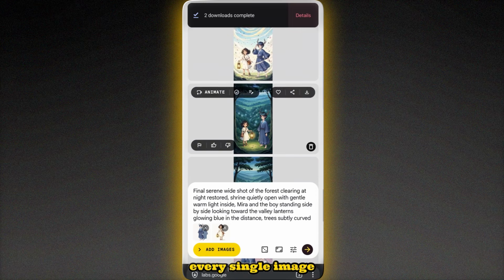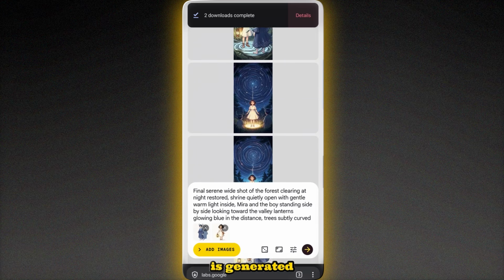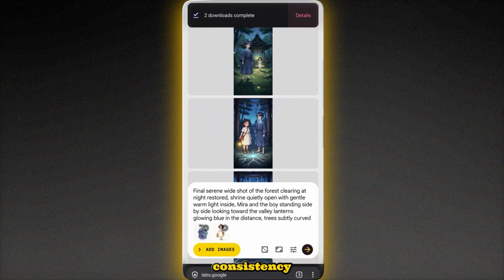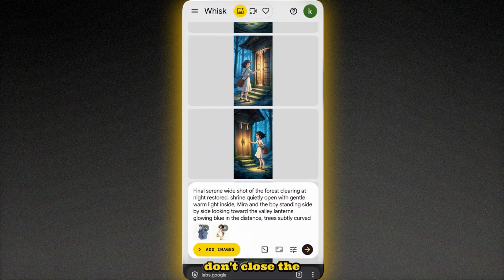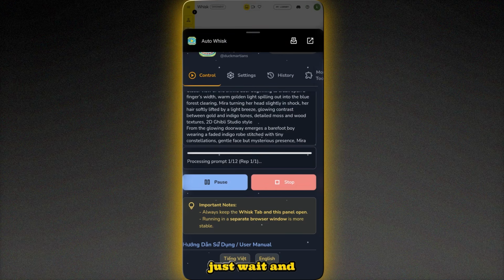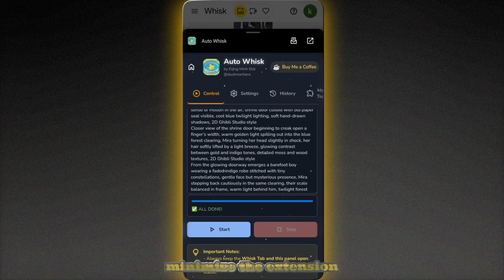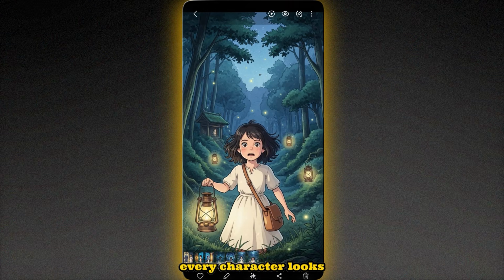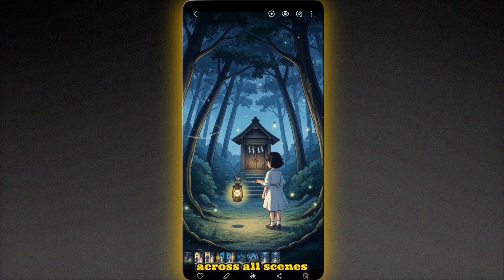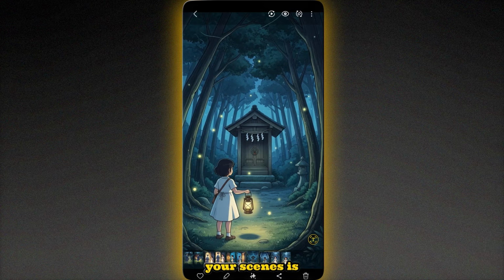And this time, every single image is generated with perfect character consistency because Whisk is using your reference images. Don't close the extension, just wait. And when you see all done, minimize the extension and check your downloads. And you'll see every character looks identical across all scenes. Until here, your scenes are ready.